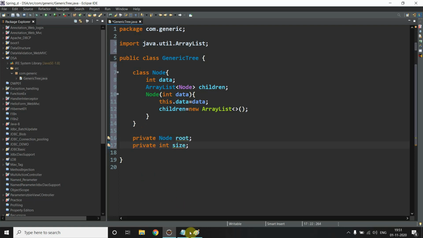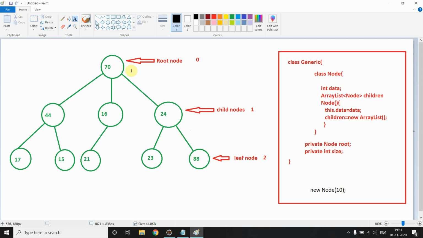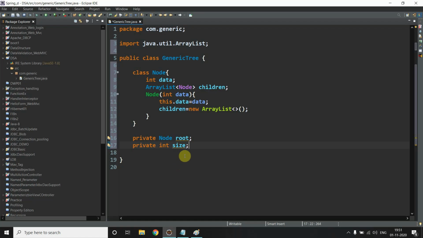Okay, why? If we look here, we have a root node, and it is available for all these children. So I create this in the outer class, my root node, and size. Why? Because I want to know the size of this tree, how many nodes are there: 1, 2, 3, 4, 5, 6, the total number for the whole tree. That is known as size. Whenever I create one object, one node, I will increase this.